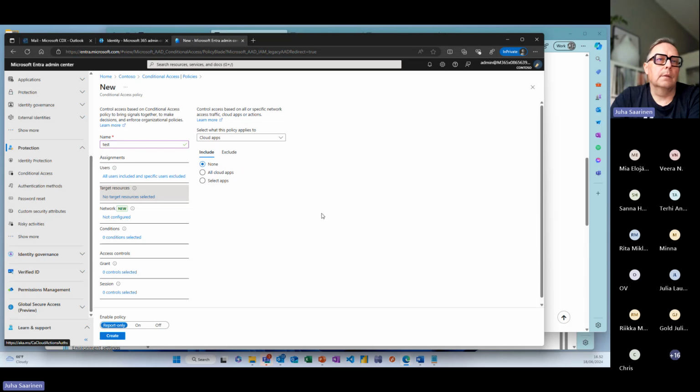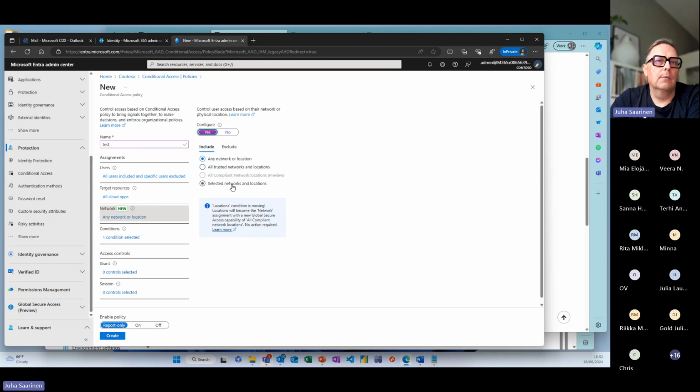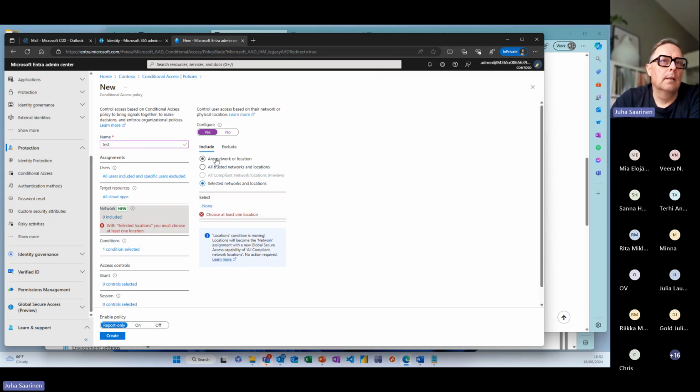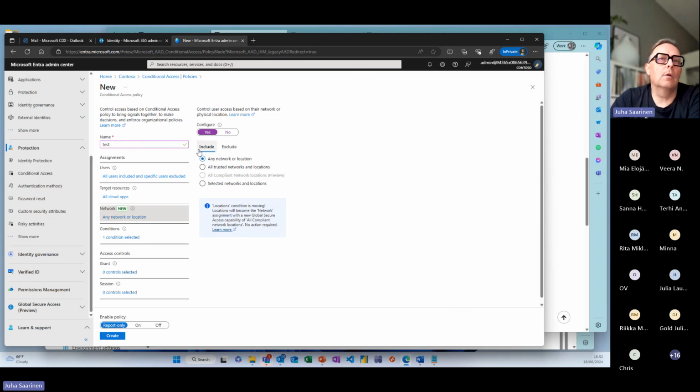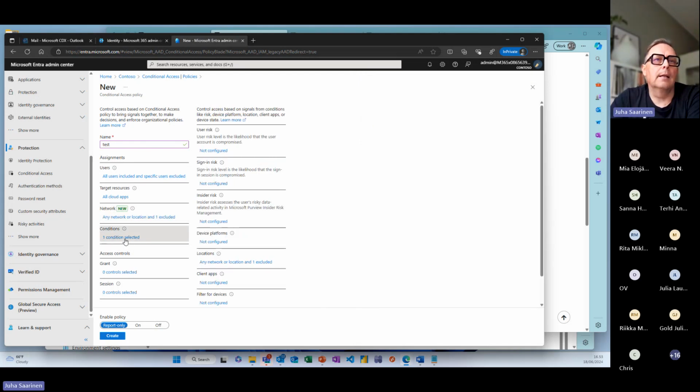And then I define the target resources. I can do the same, basically. I can select all of the cloud applications that Entra ID identities are used for. On the network side, I can select which network locations are, let's do it the other way. I apply this to any network or location I have, but then I exclude the ones that I have on my trusted locations list, Finland and Sweden in this case.